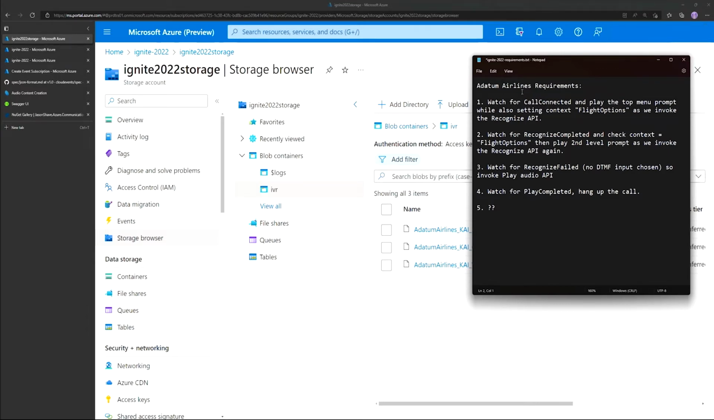Now, with each of these events, the recognize completed or recognize failed events will need to be picked up. We'll need to check the context and ensure that the right menu or the right DTMF tone is linked to the right subsequent code in the workflow here. We also want to watch for a play completed event and then hang up the call. I have a last option here, which I'm going to do some live coding on and show you that the solution we have isn't entirely complete, and we'll get to that in a second.